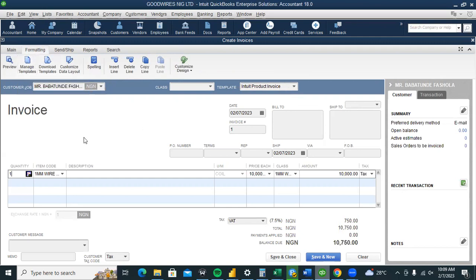This is an example of a product invoice. So how many quantity of this product is he purchasing? We say he's purchasing 1,000, for 1 wire black. Black color. Unit measurement is already in coil. You can see also that for this 1,000 coil, it is going to pay us 10 million.